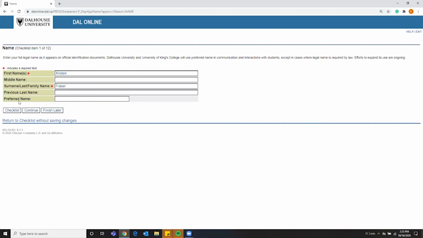So as you can see, some of this information will carry through from earlier in the application, but you do have the option to record a preferred name here, which is what we'll use to refer you in our informal correspondence, and what your professors will eventually see on their class list. When you're finished, click Continue.